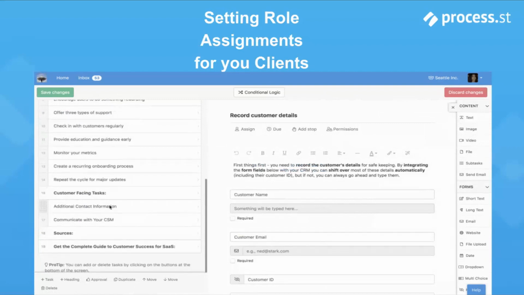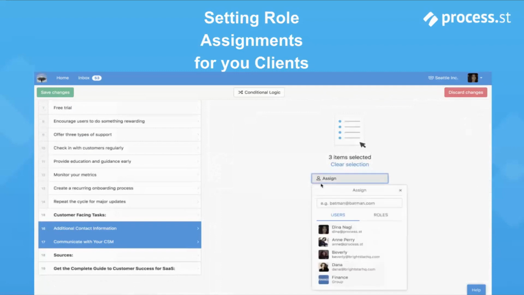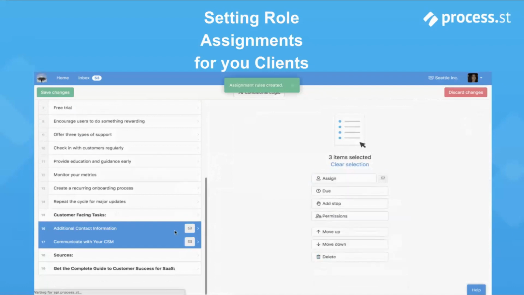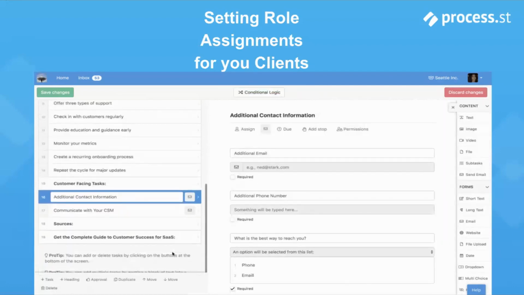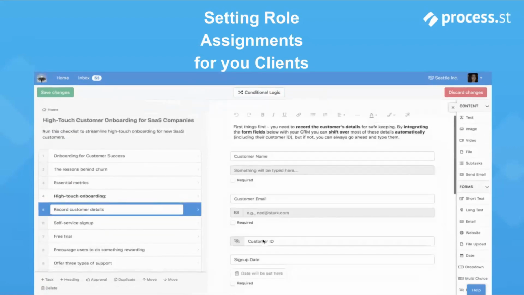Then with that email, we can use role assignments, which is another new feature here at Process Street, to assign tasks to that email field. So instead of assigning it to a user, I'm going to say assign it to that email field. It will use the email address entered in that field and invite the client to complete their tasks.